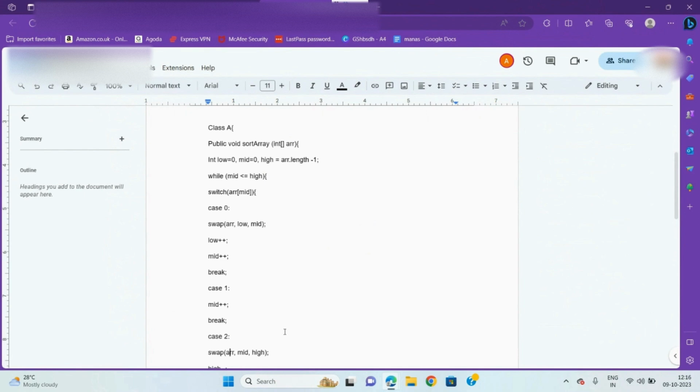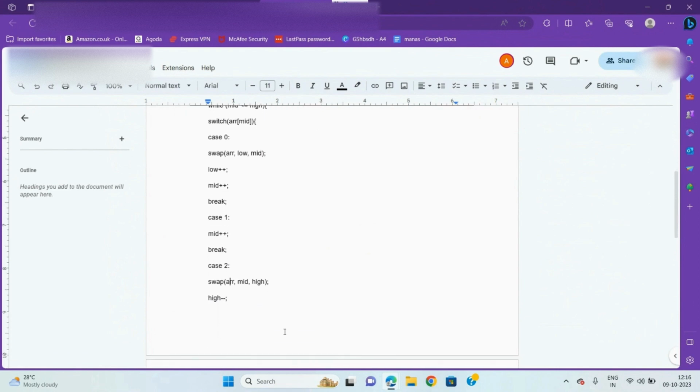You are doing a swap of array low and mid. What is that swap function doing? Swap means we can swap those variables here, sir. Can you write your own function to swap the numbers? You are using the inbuilt swap function, no? Can you write your own function and use that here? Okay.